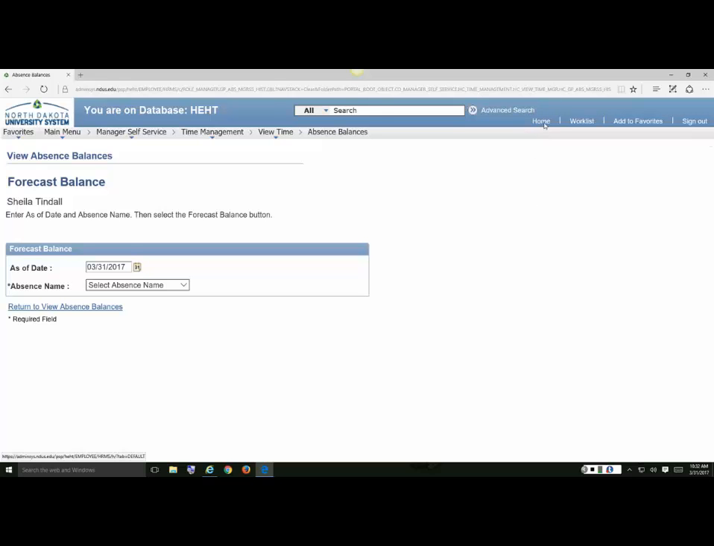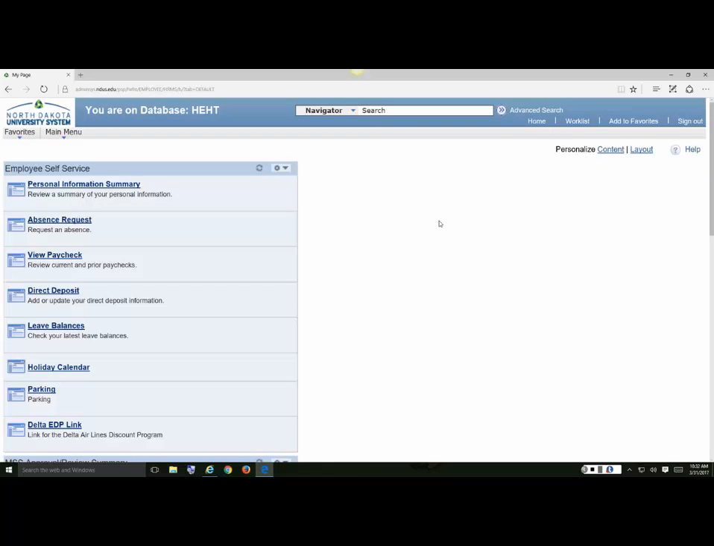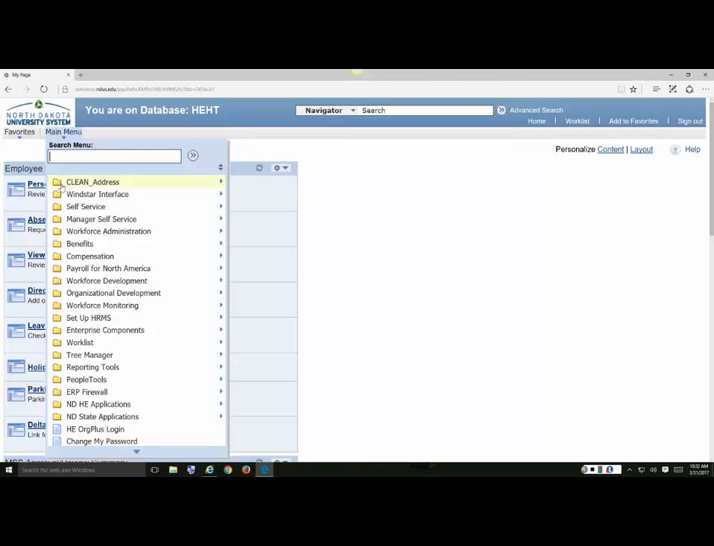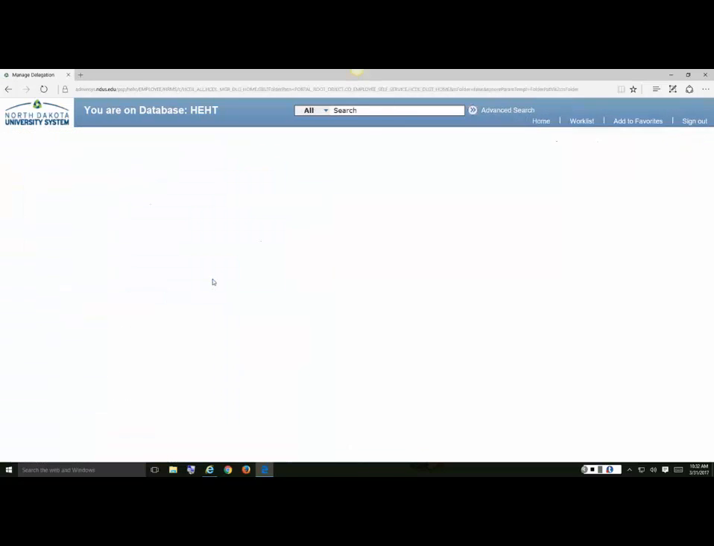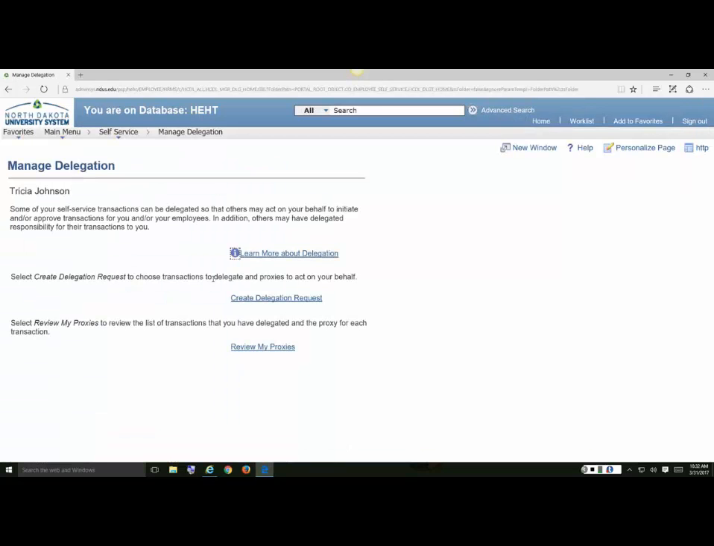The last thing I want to show you before I open it up for questions on the supervisor side is the delegation process. So if the supervisor wants to delegate the ability to approve leave requests to someone else, that's what this screen is for that I'm going to show you. So that is under Main Menu, Self-Service, Manage Delegation. The supervisor needs to be the one to go in to initiate this process. Someone else can't initiate the delegation request for them. The supervisor has to say, I am logging in and I want to delegate to someone else.